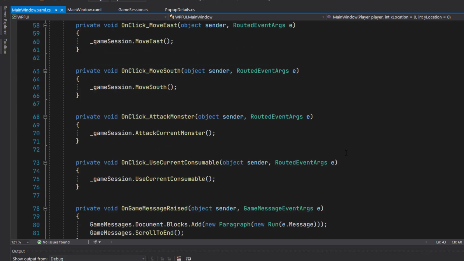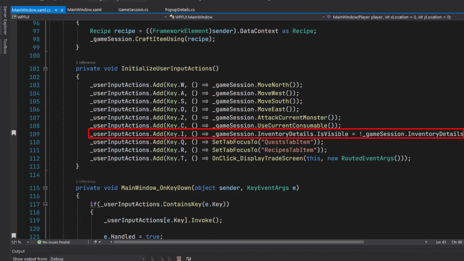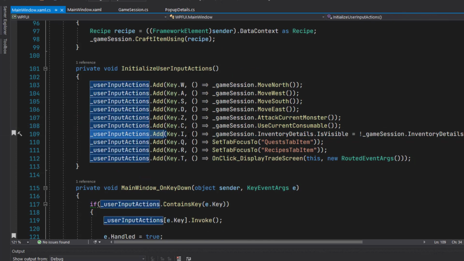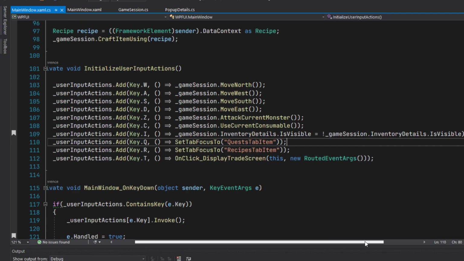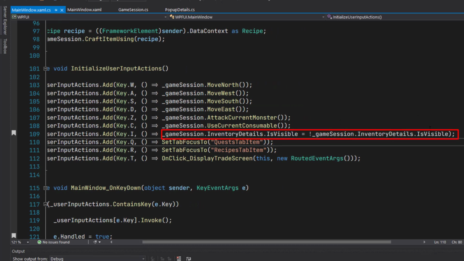Next we need to go down to line 109, the initialize user input actions, and add this new user input action for the key I. So if the player presses the letter I, then we're going to say game session inventory details is visible equals not game session inventory details is visible. So it's basically inverting the state. If it was visible, then this would be true. So then we're going to set it to not true, which is false. And if it wasn't visible, this would be false. We do not false, and that equals true.